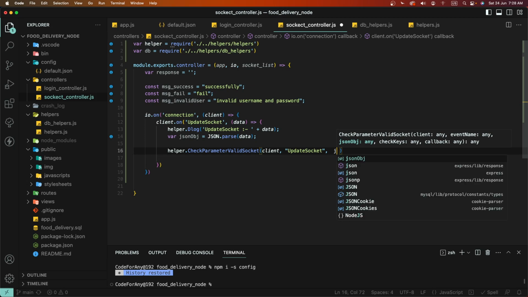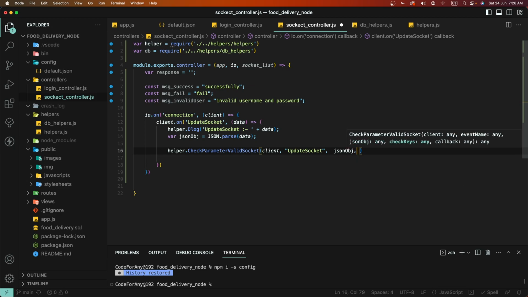Pass an object and check the key. Always check whether the ID is valid or not. If not valid, we do not connect this data with the server. Do not save this socket IO, and here is the callback.